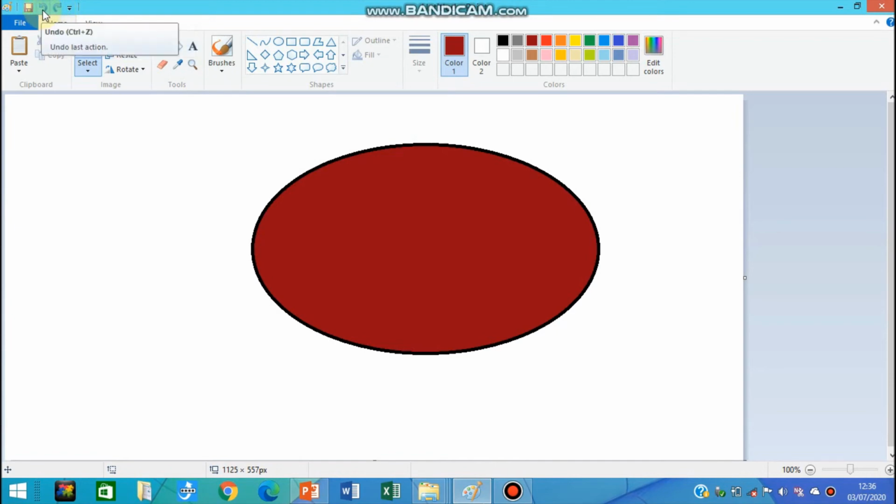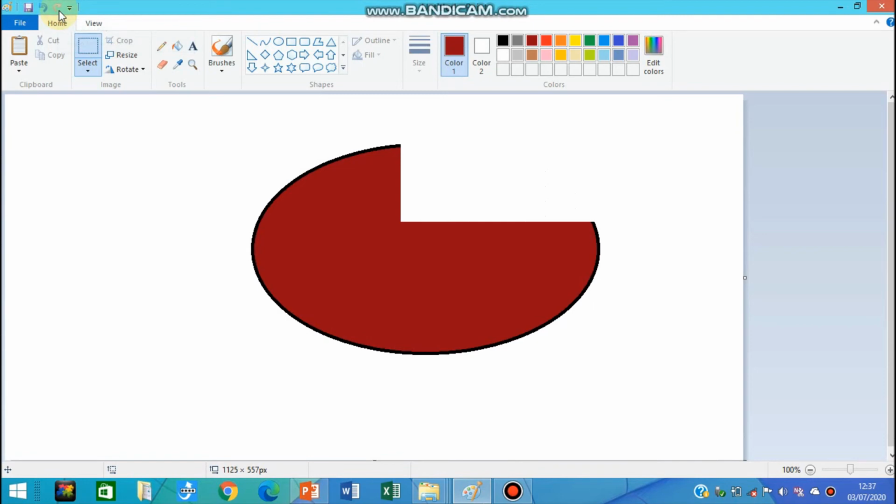Fine. Beside this undo command, you will see one arrow of redo or repeat. If you click on that, you can see that the portion that I have selected earlier has been cut again. Undo command is used to reverse the effect of the last action, and a repeat command is used to reverse the effect of the undo command. In this way you can use the undo command and repeat command.